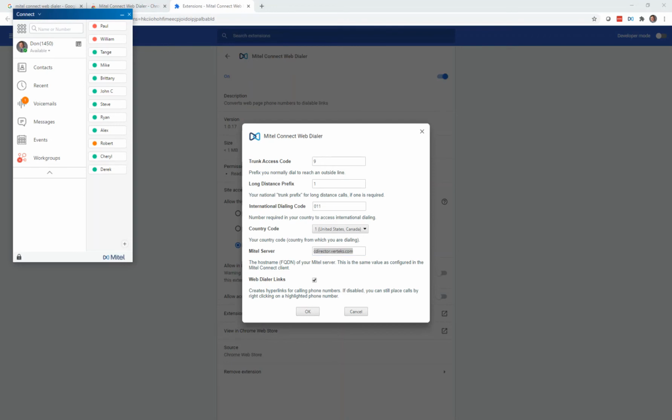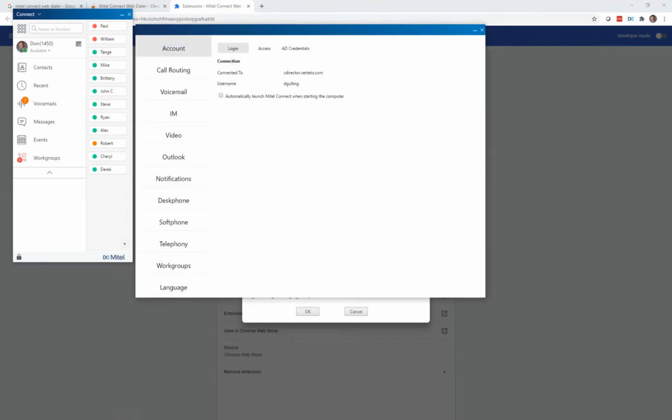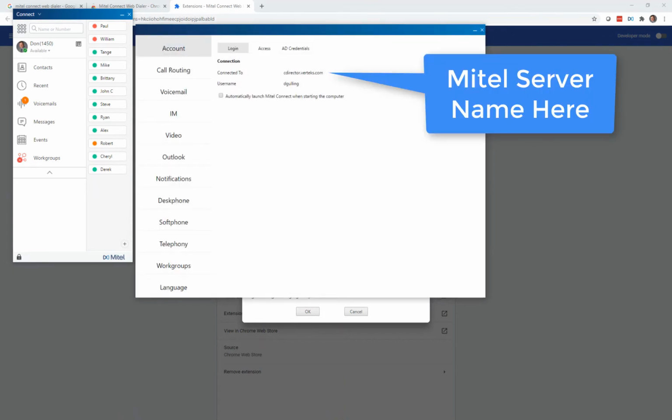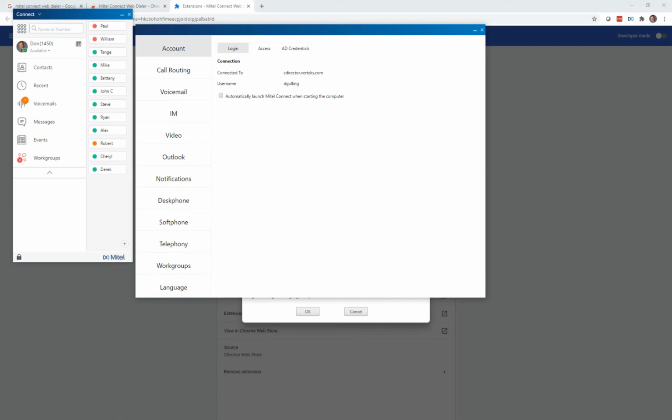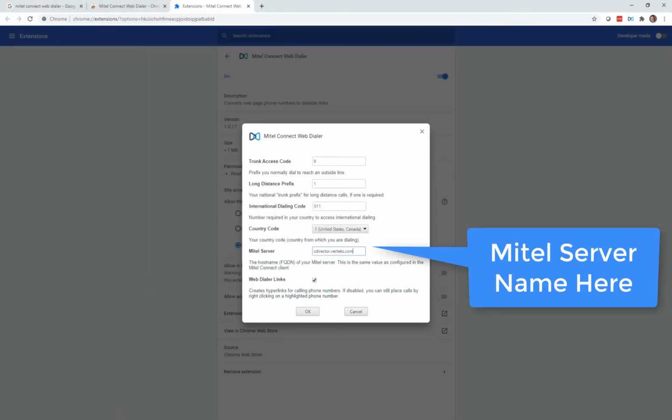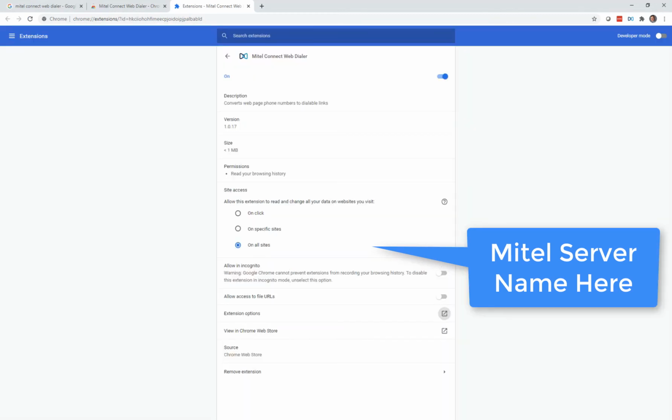So you'll go to your Connect client, and at the top, you choose the settings. Once you go in there, you're going to see this connection connected to, and this is the fully qualified domain name of your director server. That's mine, cdirector.vertex.com. So I take that and I paste it right in here. That's my Mitel server. Once you do that, you save it.